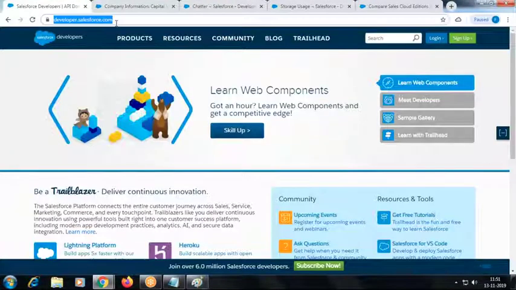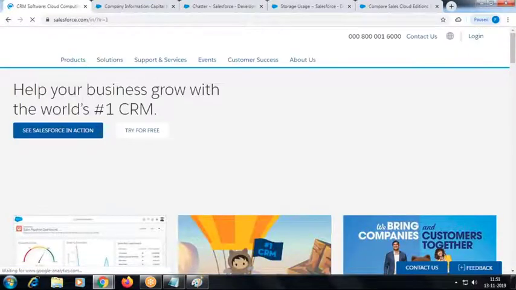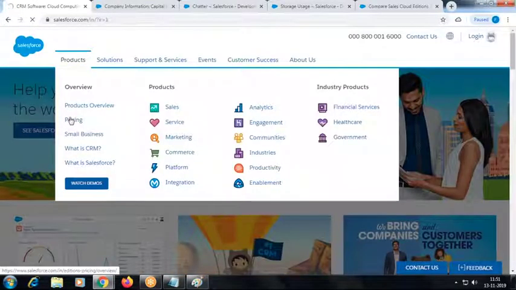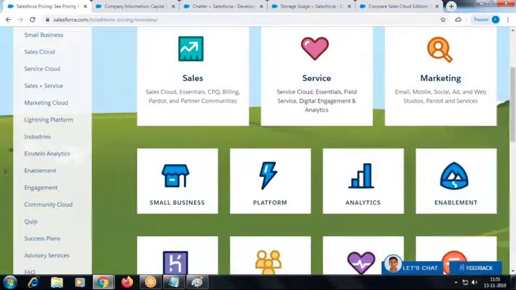Any guess? What is the storage for unlimited edition? In an interview question, they're asking you what edition you are using. You mention that you are using unlimited edition. The next question they're asking, what is the storage limit for your data storage and file storage? Okay.